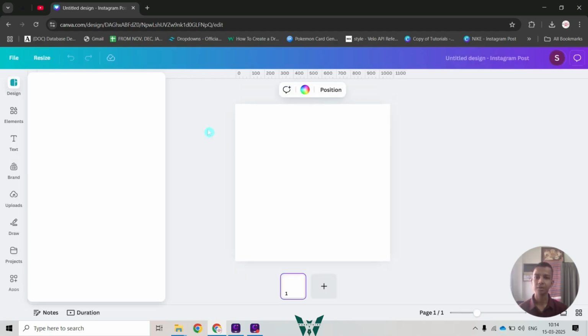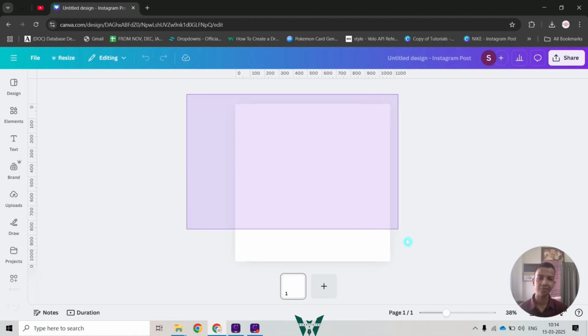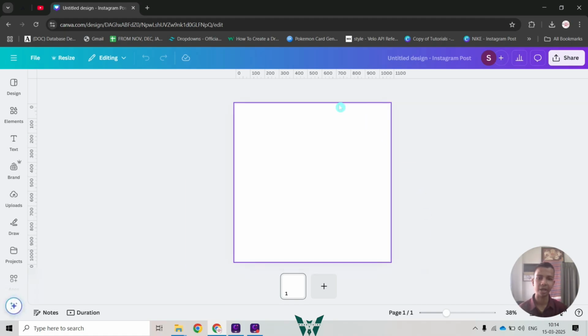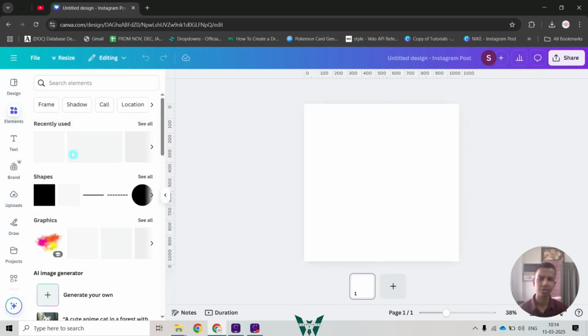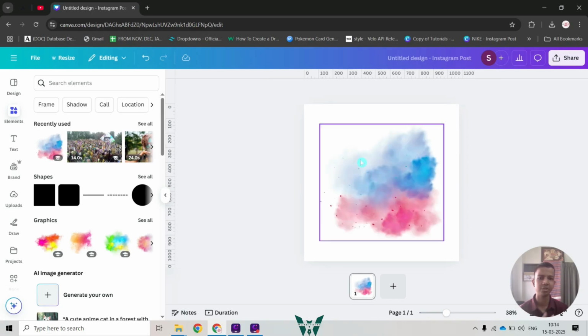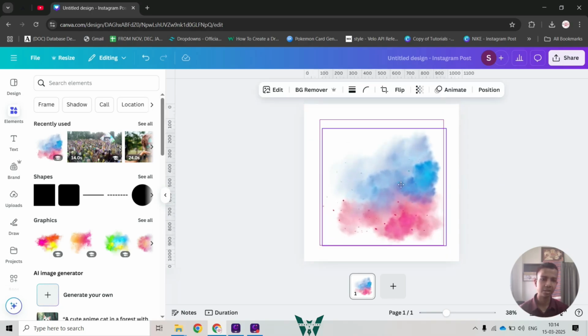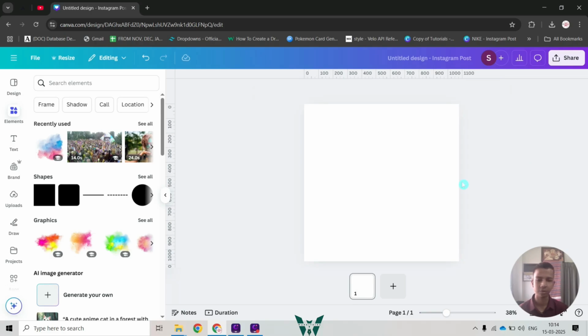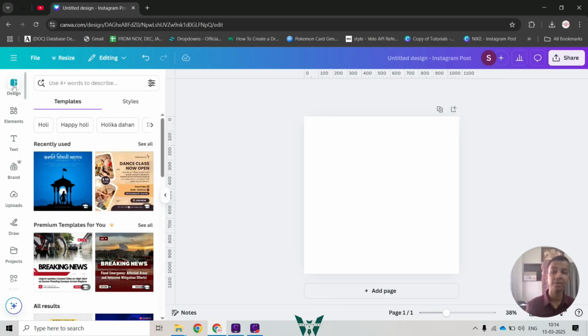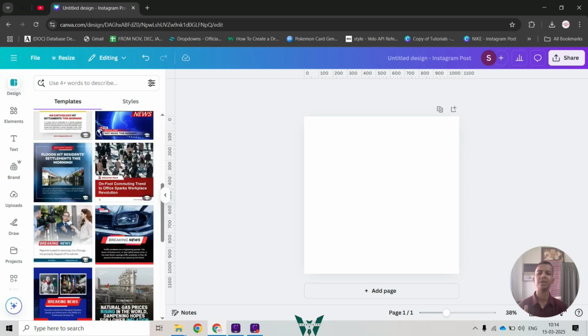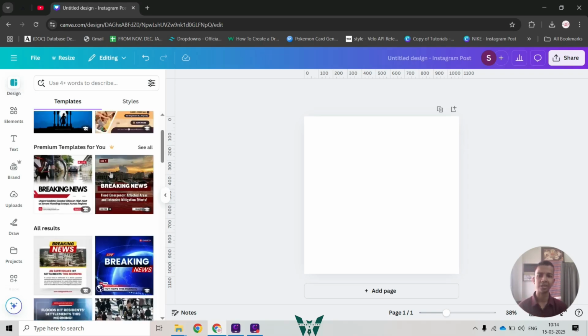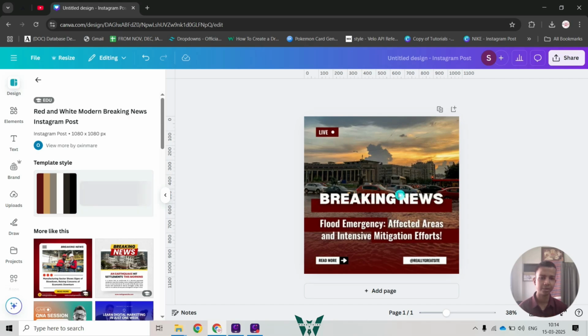And okay, so here we have our main canvas, where all our designs, all our elements, all our images will be. Anything outside this canvas is not available. Okay, so on the left hand side we have design. All your pre-built templates will be available here, and yes, you can directly take these templates and start editing over here.